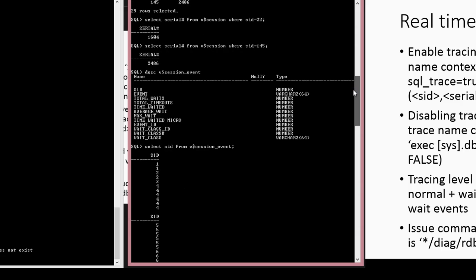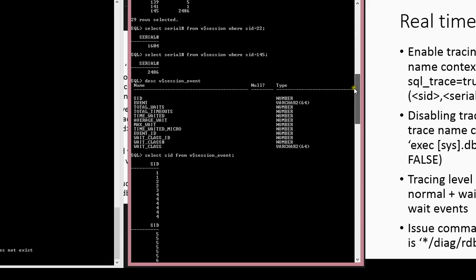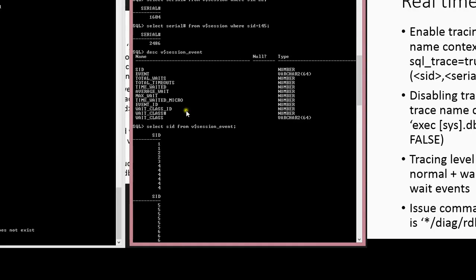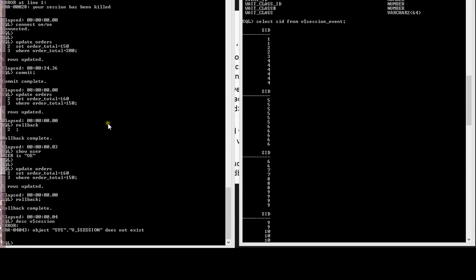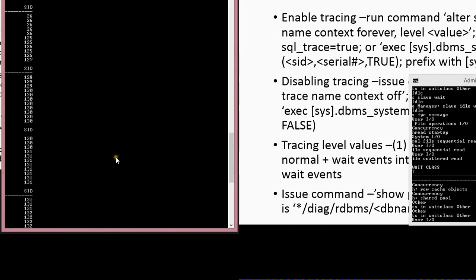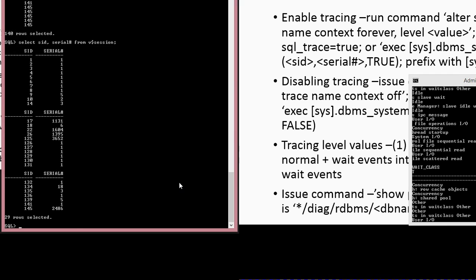And again, all you have to figure out is what your serial number is, and for the life of me I can't figure out the code for that right now. But I already know that this one is session number 22 and this one is session number 145. In the previous code that I had, I was able to pull up the serial number and SID, so I'm just going to enable SQL trace on one of these.